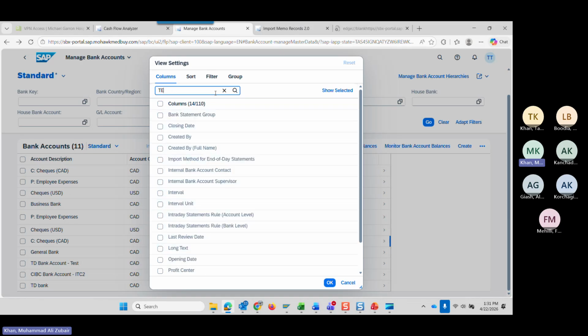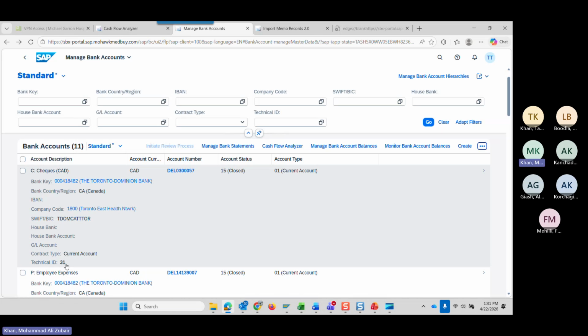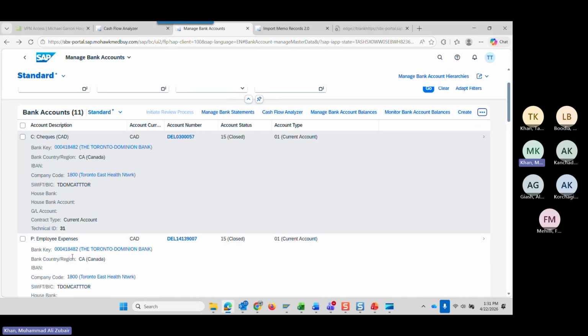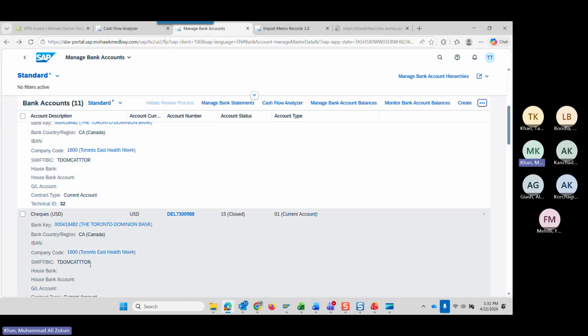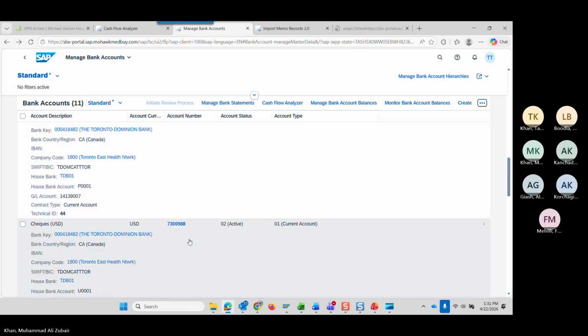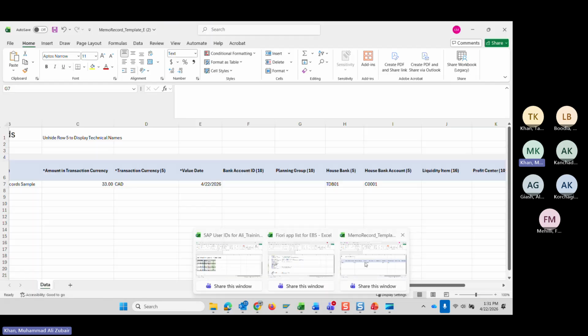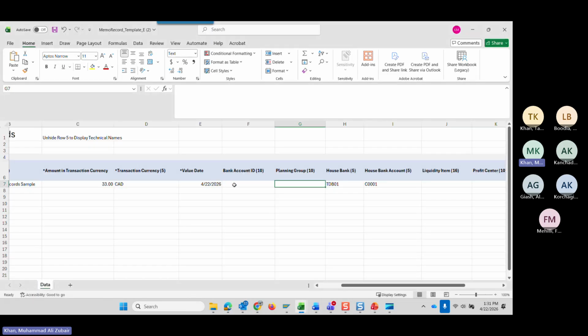Okay, here we have to find the technical ID. So this is the technical ID. So for this specific one ending with 57, there's a unique technical ID for each account. So this is a technical ID, 63. So either you can put technical ID here, 63, or this. Both will work. So in our case we just put this.